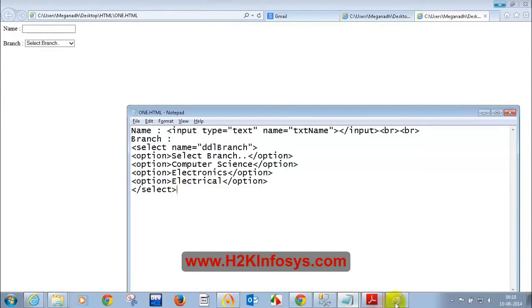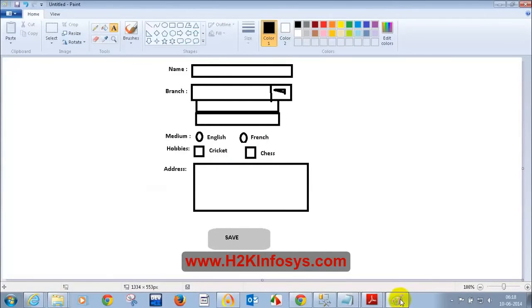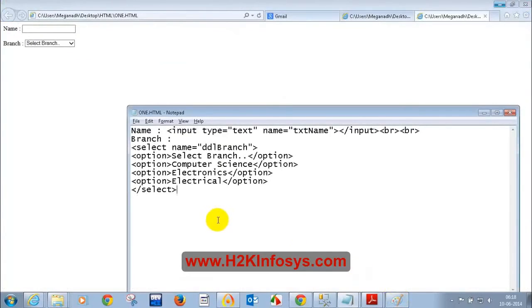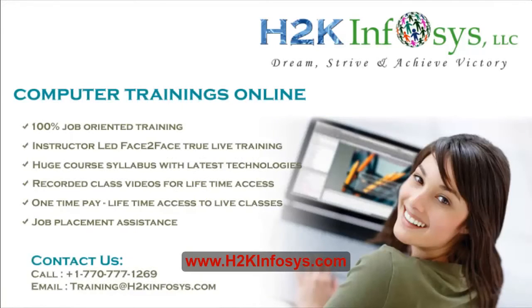Okay, now what is the next one for us? We have something called radio button for medium. For that, you need to type medium, and remember I had to give a BR tag, otherwise I'll get the radio button adjacent to the drop down list. So I need to give a BR tag, and for medium what I need is input type is equal to radio. Input type is equal to radio and name is equal to RD medium, and I'll close this. First I need to give English, and I need to close this input.